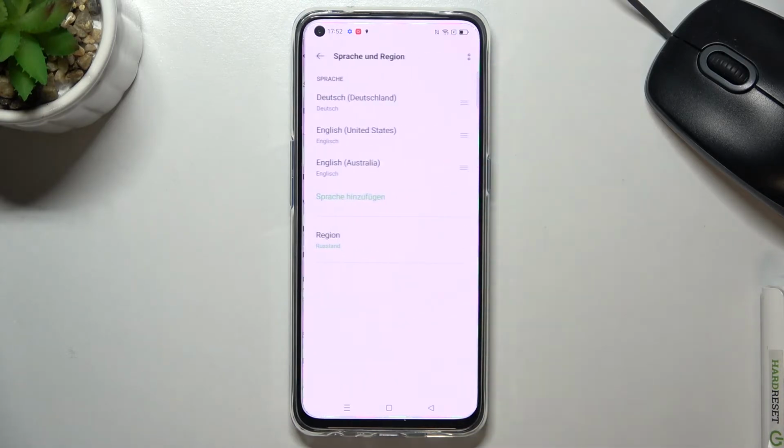Then whenever you would like to change it again, just perform the same action. And this is it, that would be all. This is how you can smoothly and easily change language in your device.